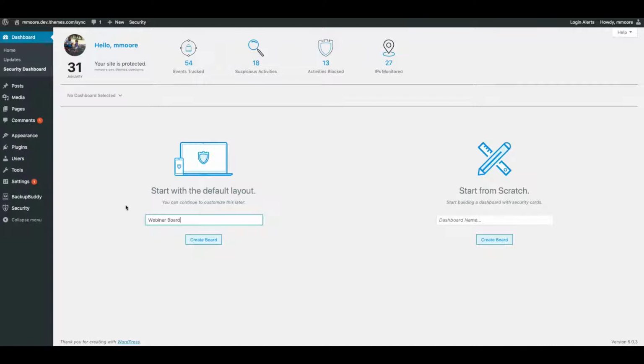So let's create a board. Let's go ahead and start with the default layout. How you get to this screen is you go to your dashboard and click on that. Here's your security dashboard. The first time you view it, you'll see this screen because you will not have a board created yet. So we'll go ahead and create the board.